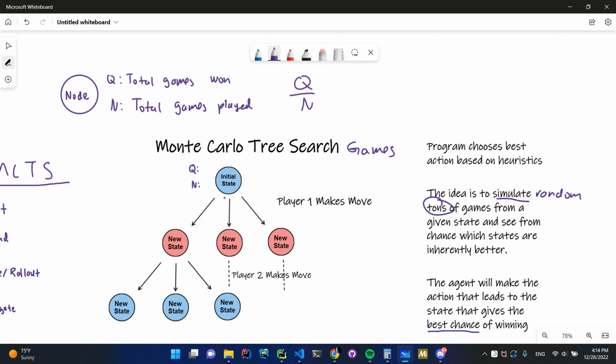All right, so each state has a Q and N, and then each state has a set of children. So for the initial state, for this setup, we're saying each state has 3 possible actions. So for this initial state, you have 3 possible children, and each one has 3 possible children. I didn't draw it out here because it was going to take up too much space.